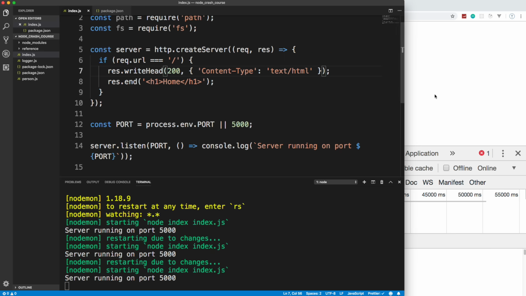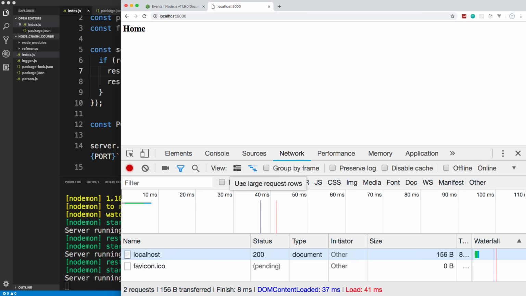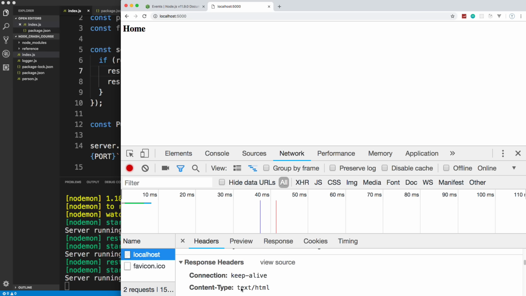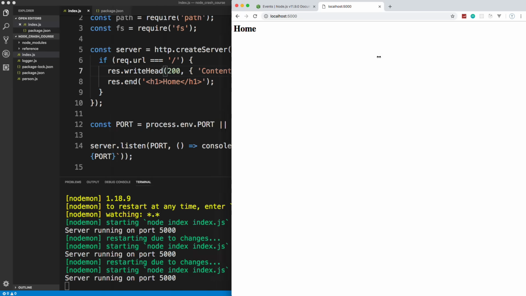Alright, so let's save that, and now when we reload, you can see that we get status 200, and if we take a look down here, we have content type text/html. Okay, so you definitely want to have that in there.